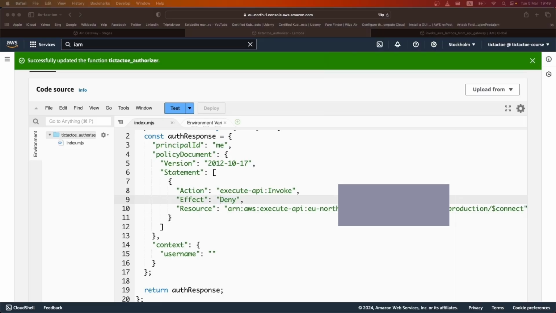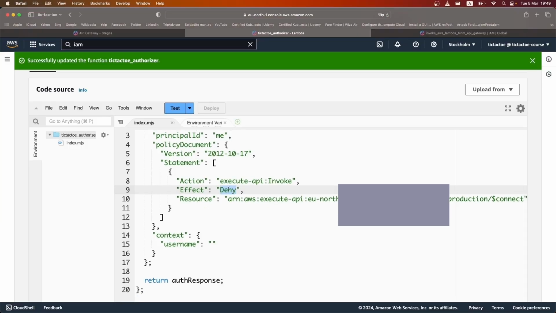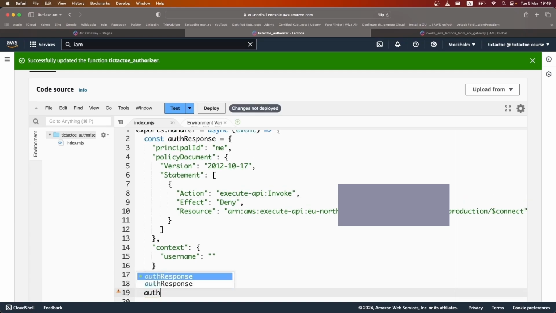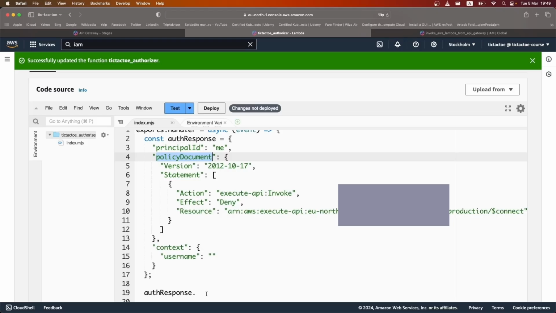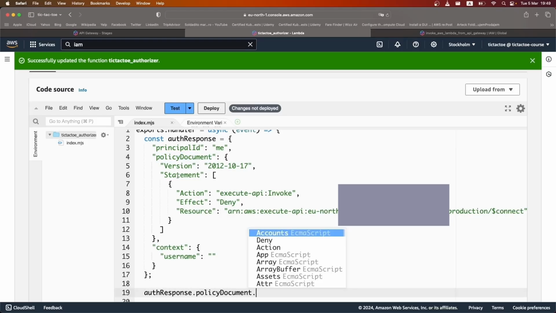We can deploy it. But of course, because here it is deny, if I again try to reconnect, nothing will happen because still we are denying access. That authorizer will not allow anyone to go to the connect. So what can we do next? Let's modify this to be allowed.